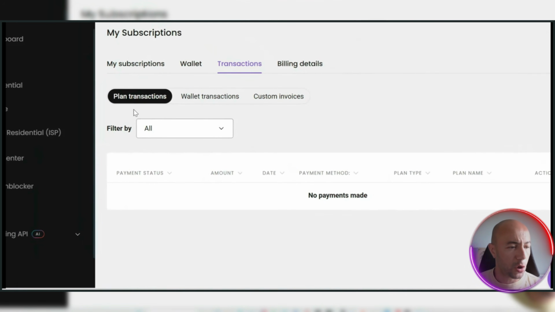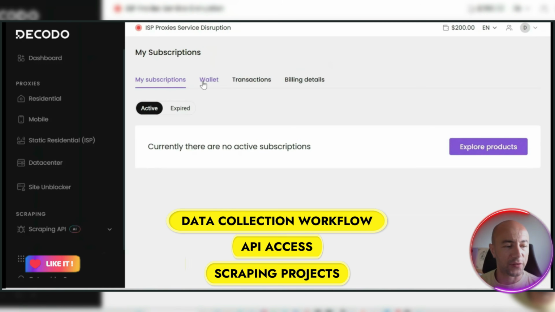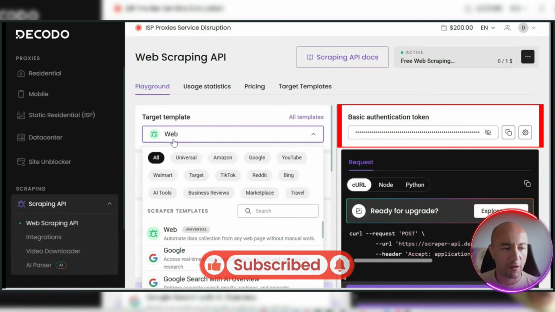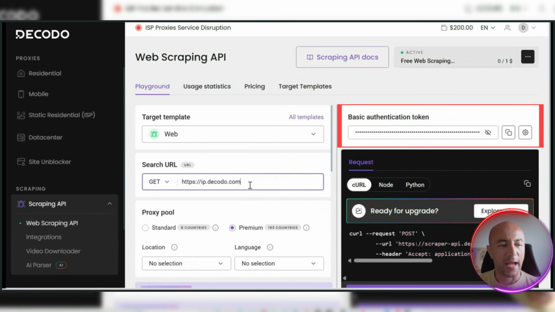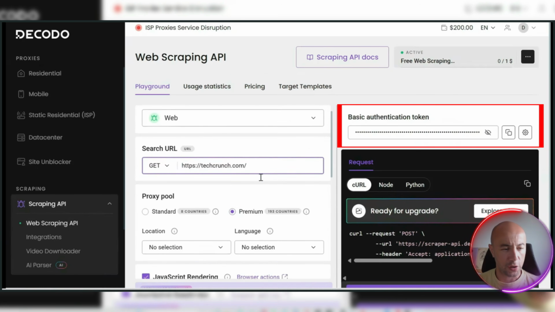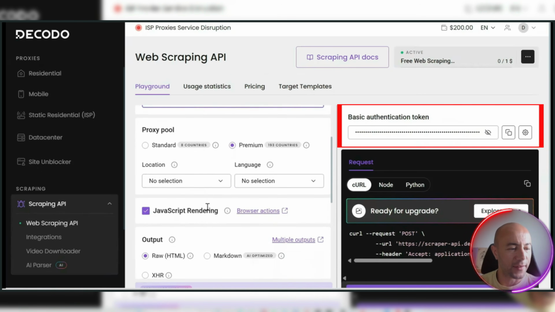As you explore through here, you'll notice in the dashboard, everything is organized around helping you manage scraper projects, API access, and data collection workflows from a single interface. One of the biggest headaches with traditional scraping is dealing with blocked requests, captchas, JavaScript rendering, and constantly changing websites. Instead of manually managing all of the infrastructure yourself, Decodo handles much of it automatically behind the scenes.